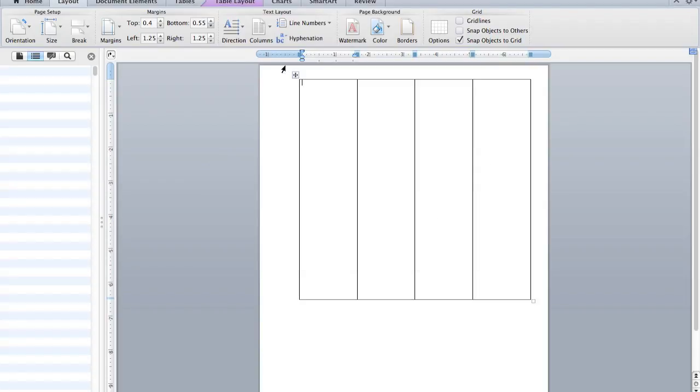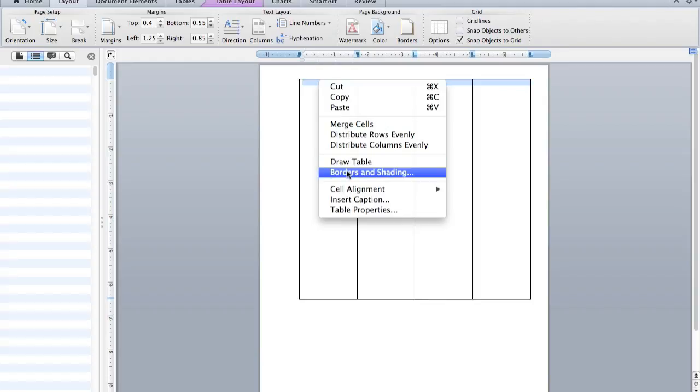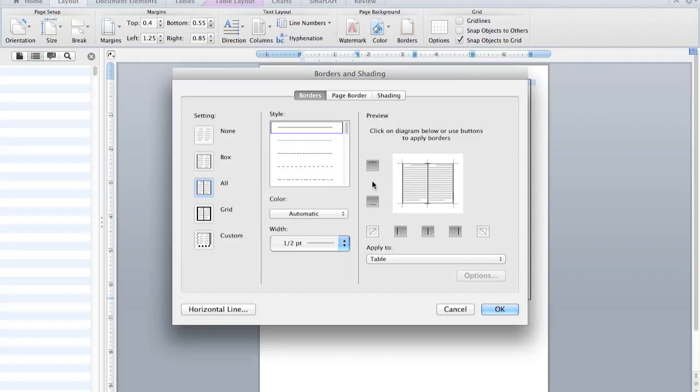So what we're going to do is, once again, we've got our smaller margins here. You can obviously fine-tune that yourself. And then the next thing you're going to want to do is go to your borders and shading, and take off the borders that you don't need.